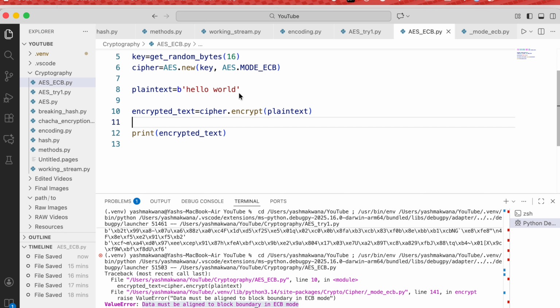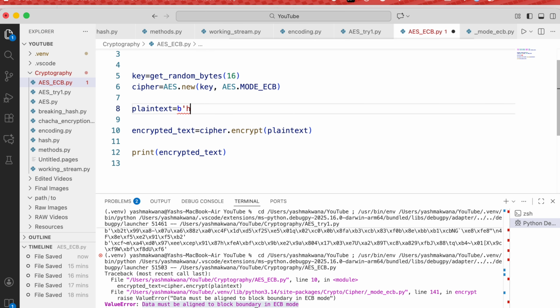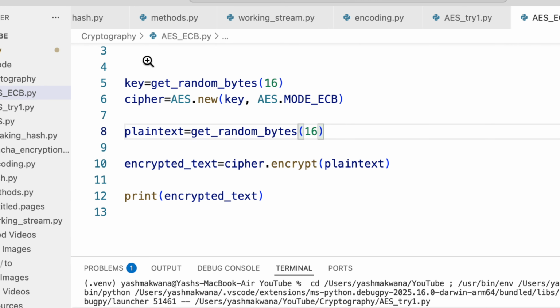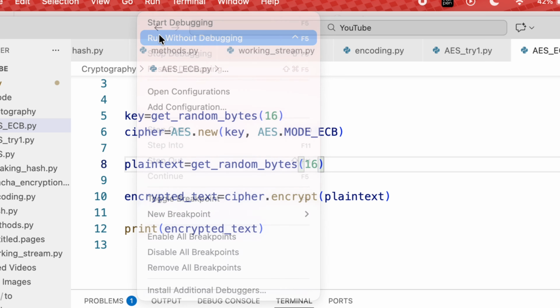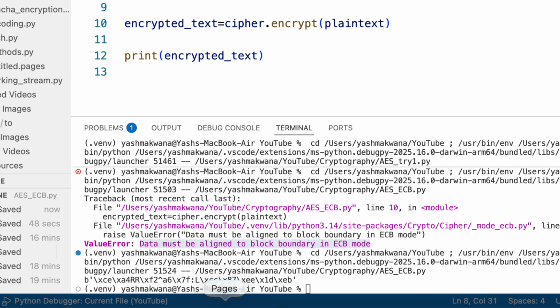Instead of giving it a particular text, we generate some random bytes. So we write plaintext is equal to get_random_bytes, and we enter here the size 16. And now let us run this program. In the end we see that it has given us the output, and this is the ciphertext.